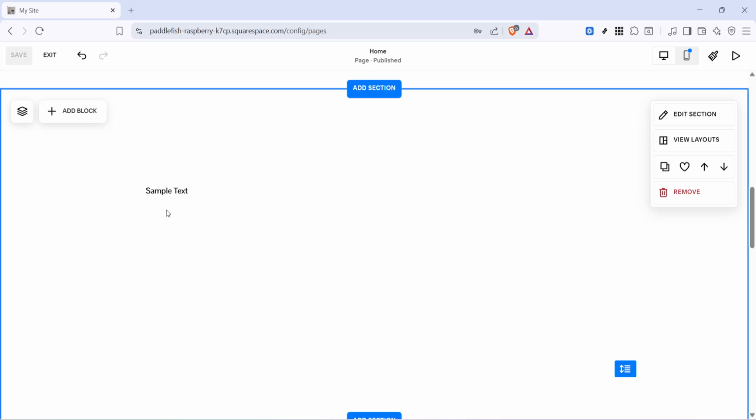For version 7.1, if you want to add a background color or styling to the text block itself, click on the block, then click the paintbrush icon to customize the color and padding. That's how you add text on Squarespace.